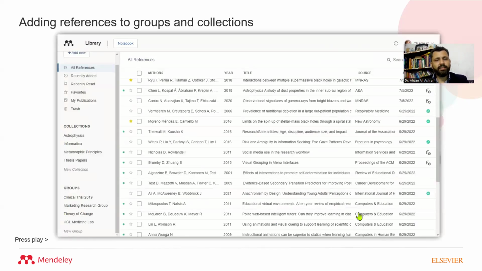Okay, in the start, I was talking about the reference to the groups and the collection. So in the group form, when you're going to create a group, for example, the clinical trial 2019 group name is written here, marketing research group is there. So just add papers to these certain groups and invite your friends. Then your friends can easily view these papers in their own Mendeley Reference Manager library. So this is how it can be added. You can just look at that.